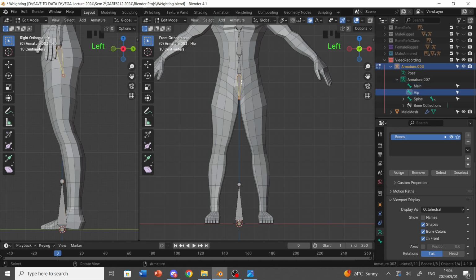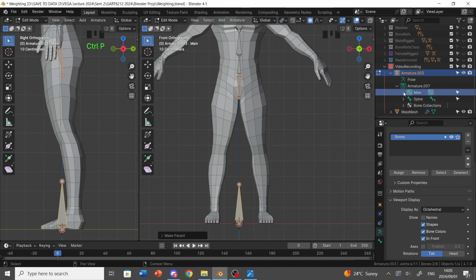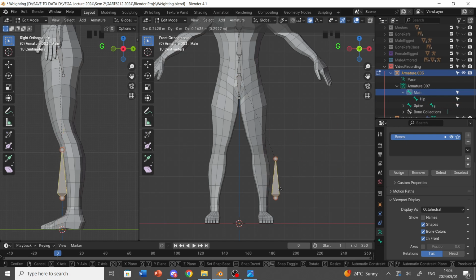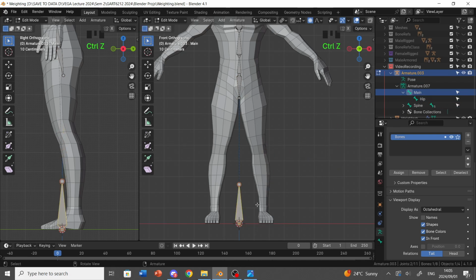So we should probably fix that. Let's select the hip, then shift select the main bone, Control P, keep offset. You have to do this in edit mode. So now you'll see when I open up this drop down, the hip is now childed to the main bone, which means when I click on the main bone and I drag it around, it's all good. There's this line that is now connected.